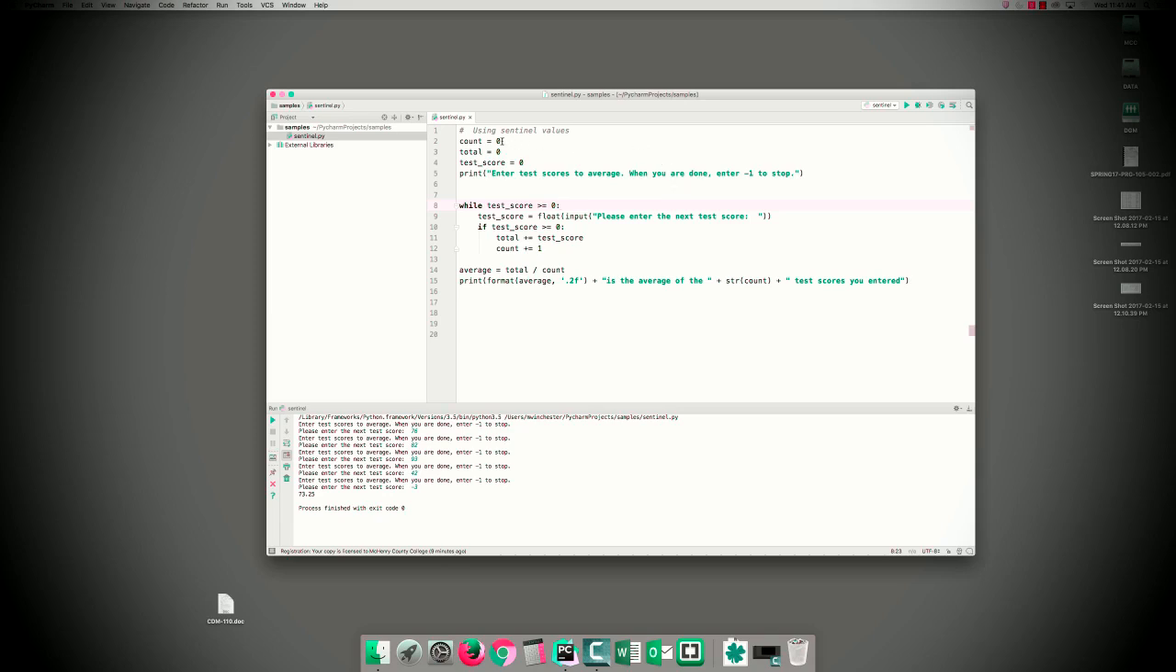I have variables count, which is going to count how many test scores that we enter, total, which will total up all of the test scores, and then test score, which will be my input each time. This is going to accept the input that I need to average a bunch of test scores, but it's also my sentinel value, because when the user enters -1, then the while loop will know to stop.